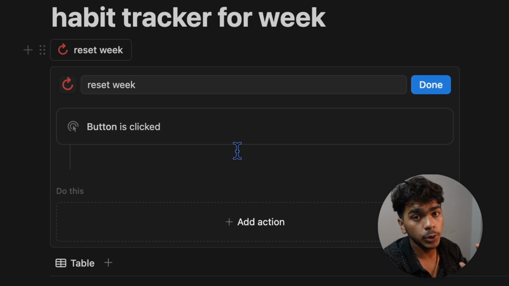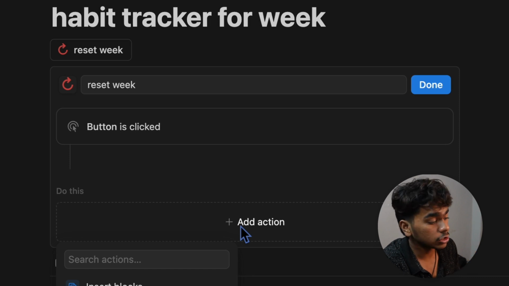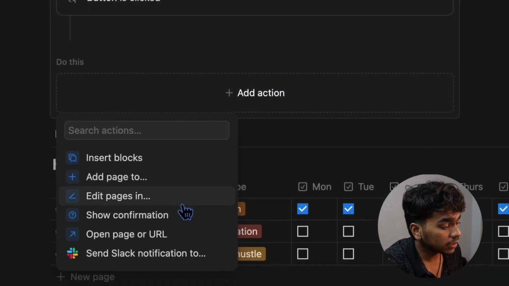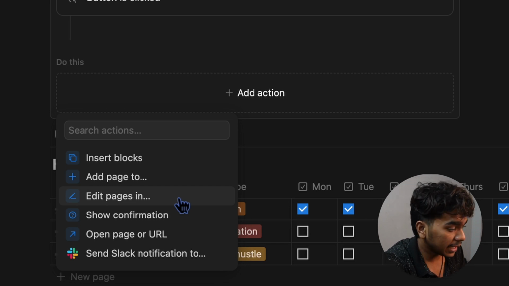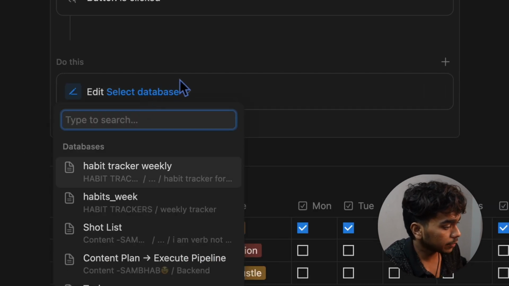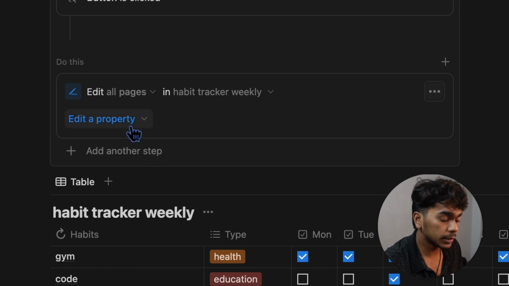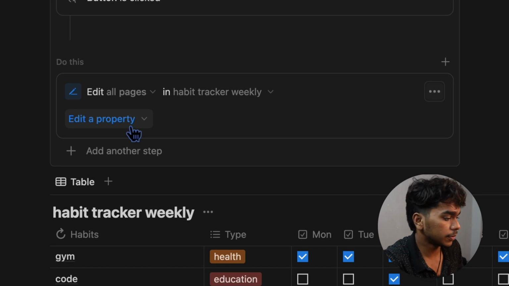And what does a button do? Basically, whenever we click a button, there's an action happening, and we can control whatever the action we want it to be. In this case, what do we need? We need to edit the pages in our database Habits Weekly. Edit pages in, select the database, Habit Tracker Weekly, and now we are going to select the properties that we are going to change when we click the button.